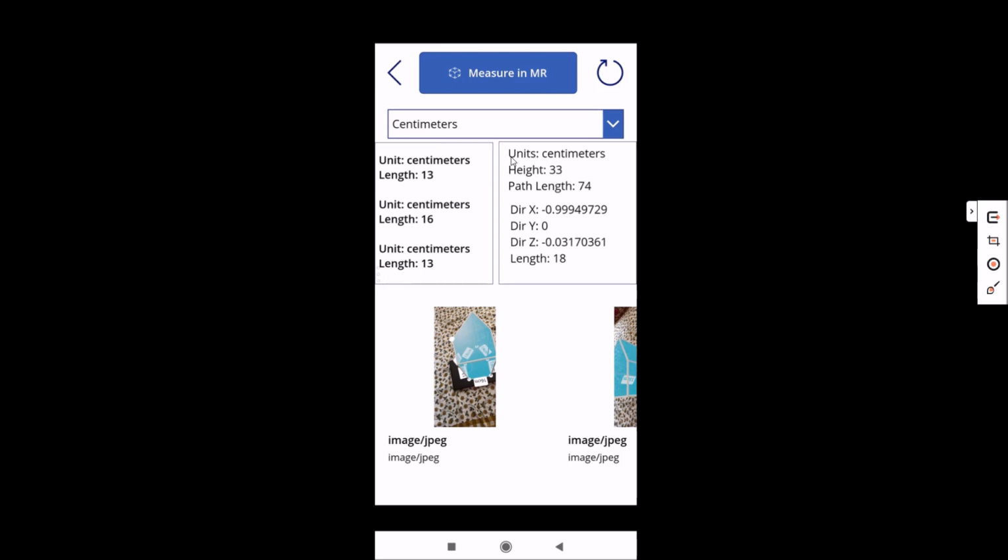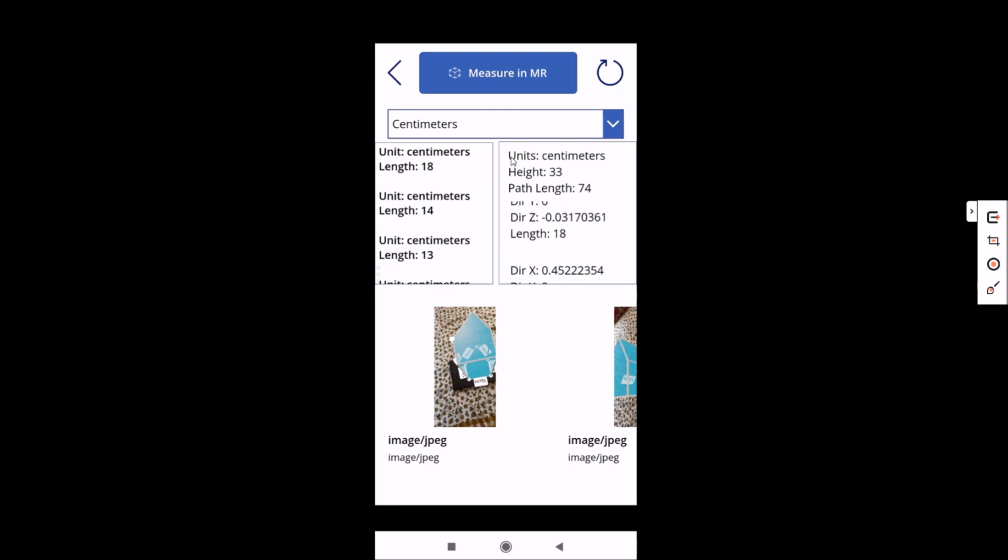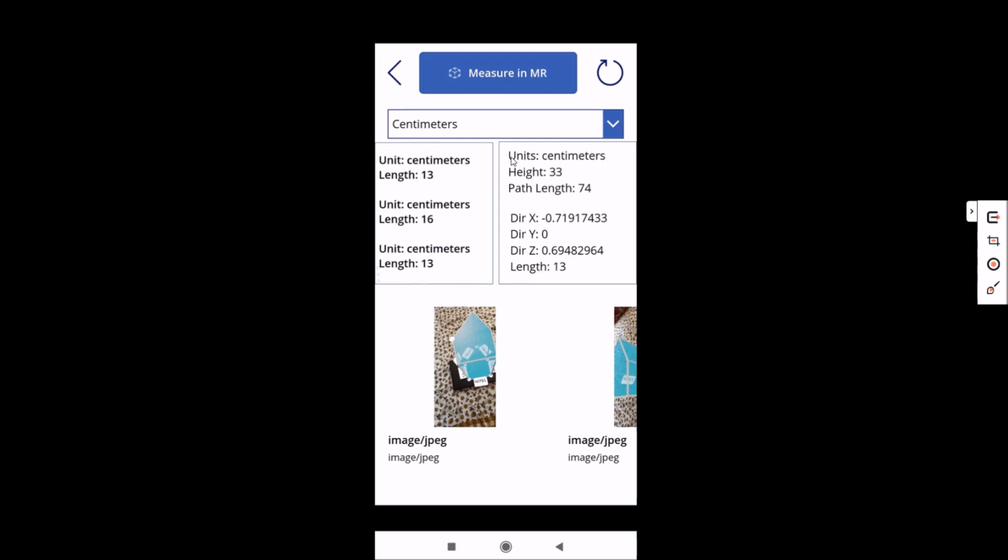You can see that for this specific space the height is not 0 because our model is 3D. So it is showing 33 over here. Now it is showing X, Y and Z direction for everything. First one 18, second one is 14, third one is 13, fourth one is 16, then fifth one is 13. So for all the lengths it is providing X, Y and Z coordinates as well, right? And height we are getting from here.